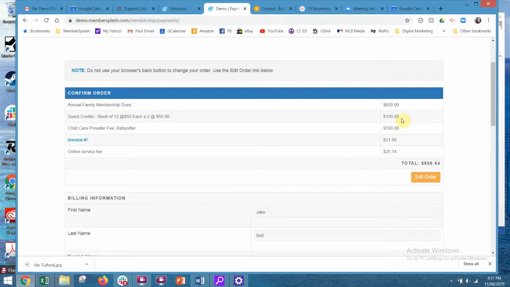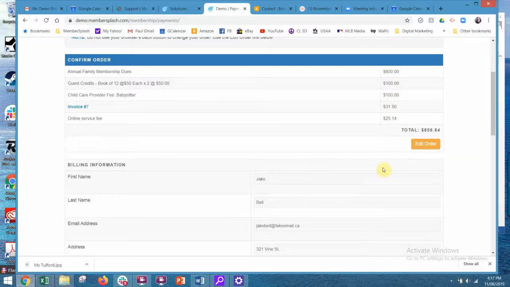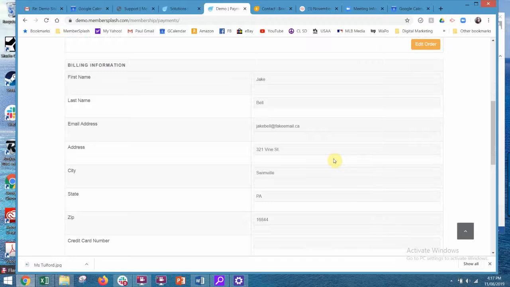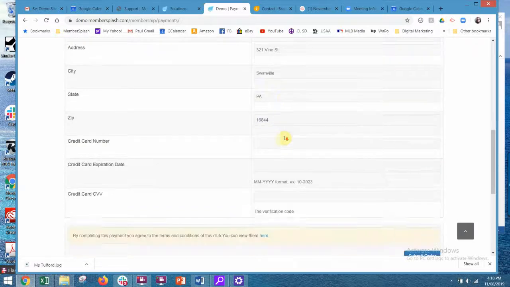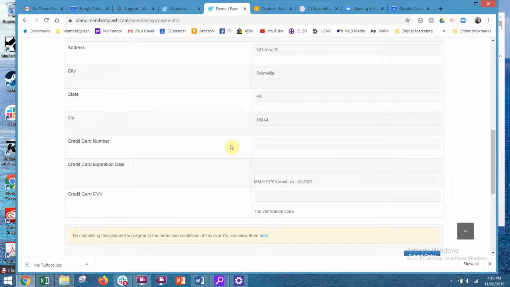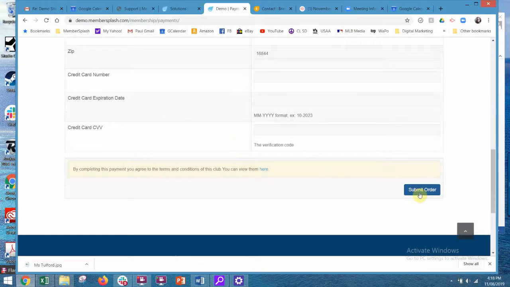We've got our membership, we've got our guest credits, we're paying for the babysitter for the season, we're getting caught up on open payments, the service fee is there, that all looks correct. The billing information obviously comes through from the database as well, so it's Jake Bell and address, city, state. And at this point, the integration that we have with authorized.net is nice. They don't have to go off to another site like you sometimes do with PayPal or other systems. You simply put in your credit card number, expiration date, CVV, and submit order.